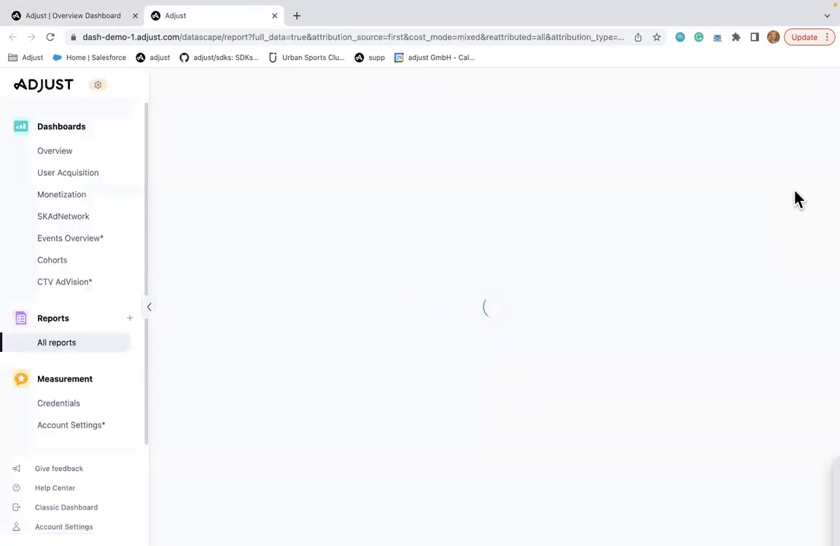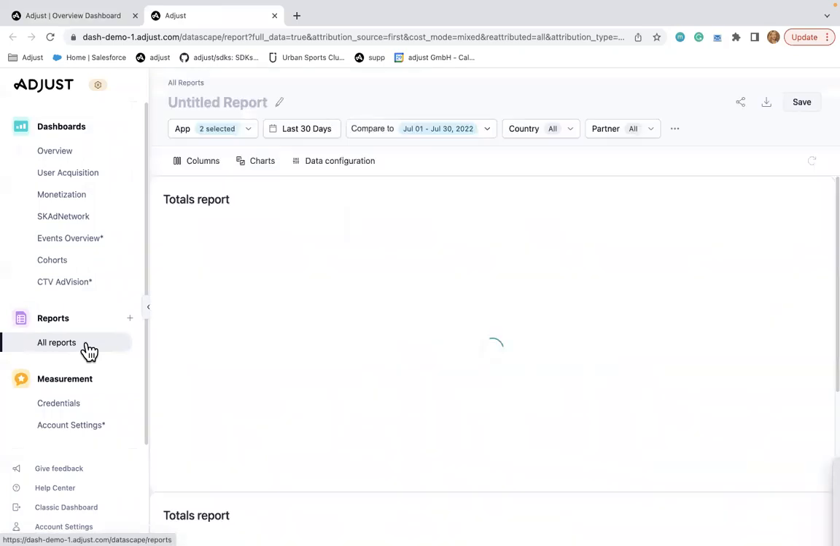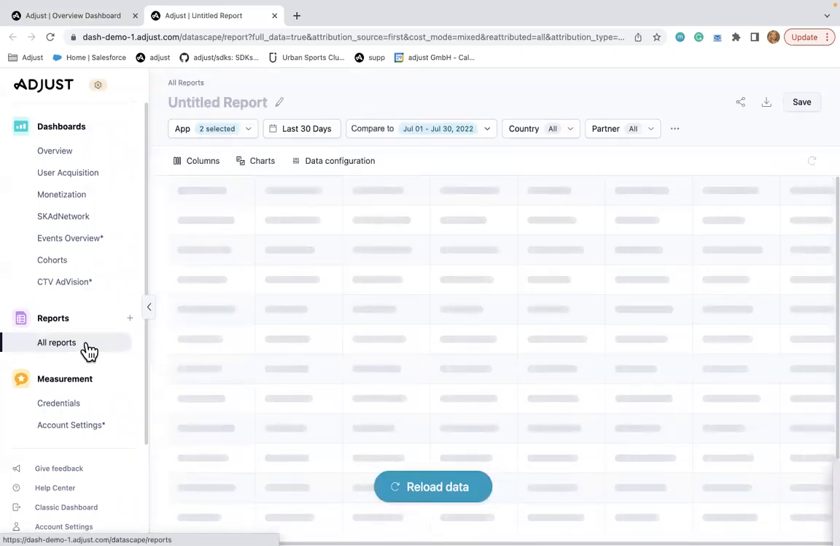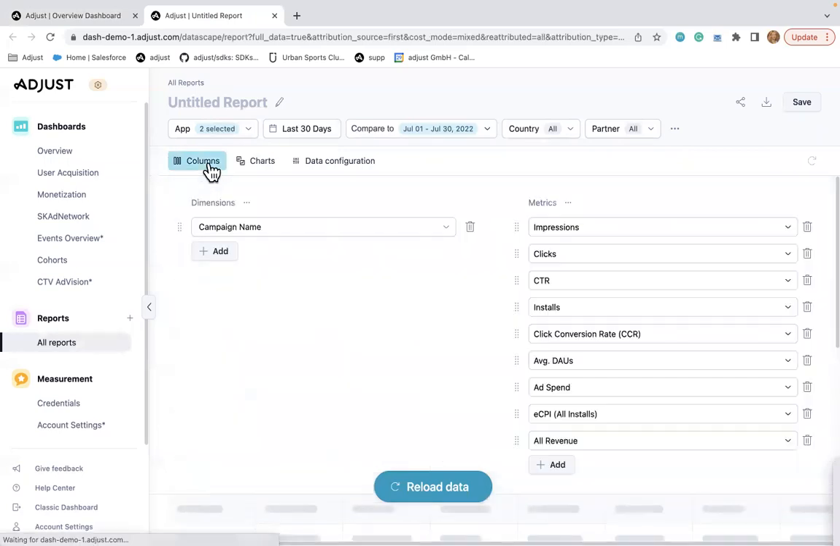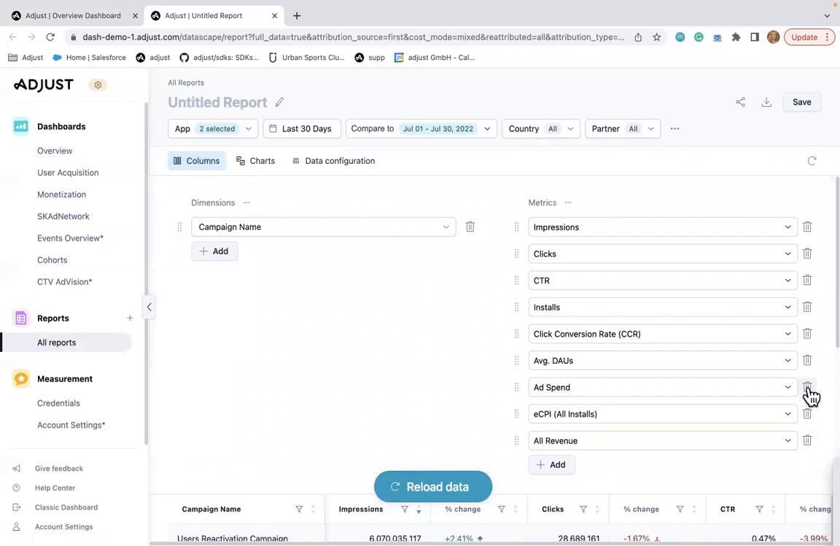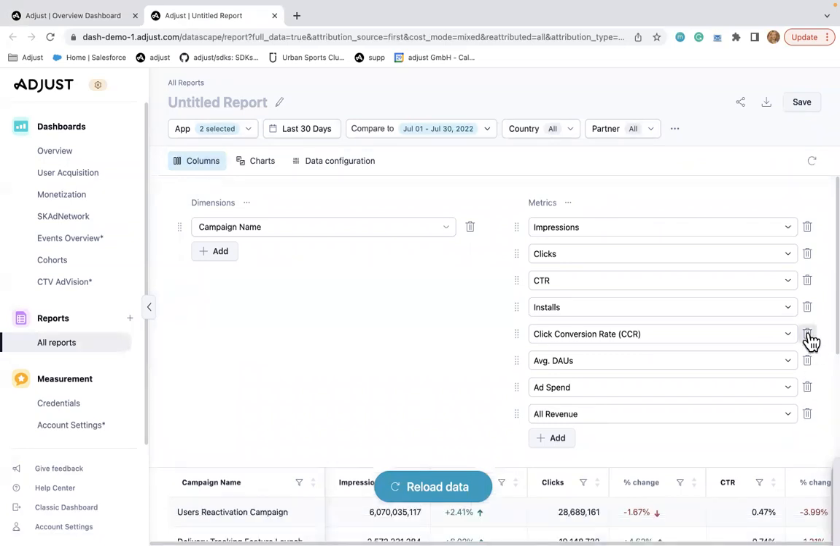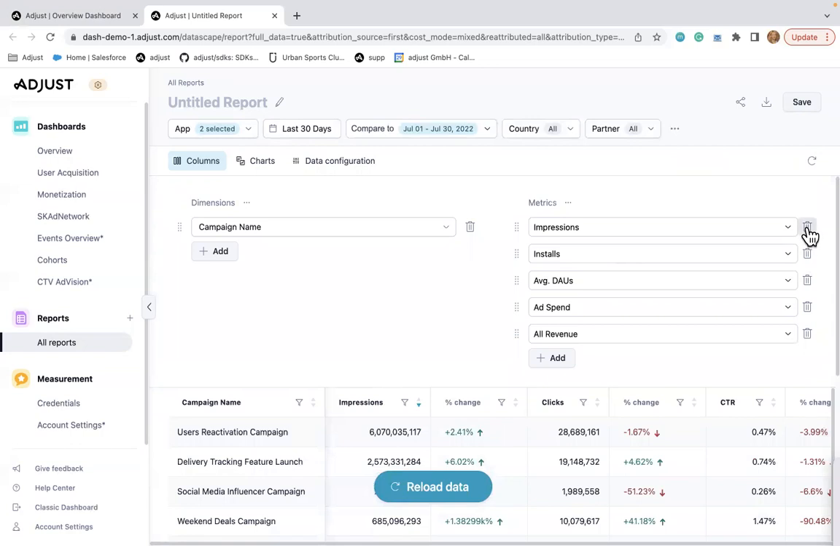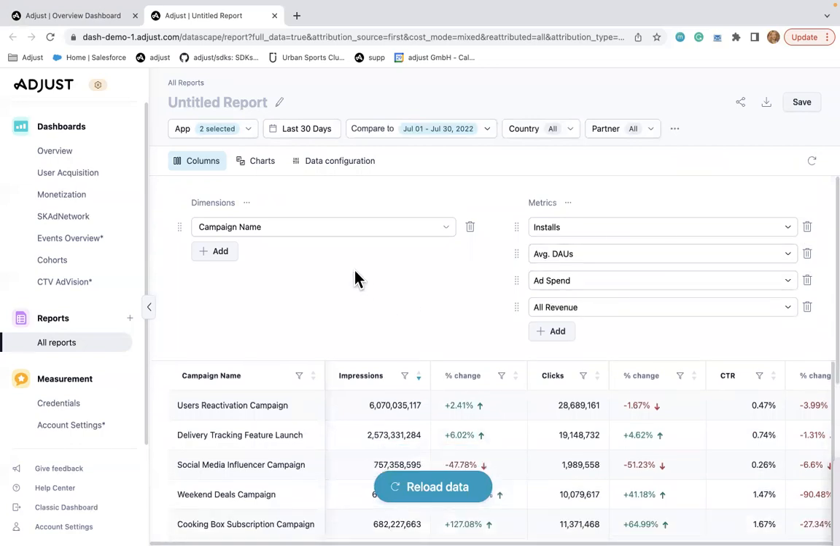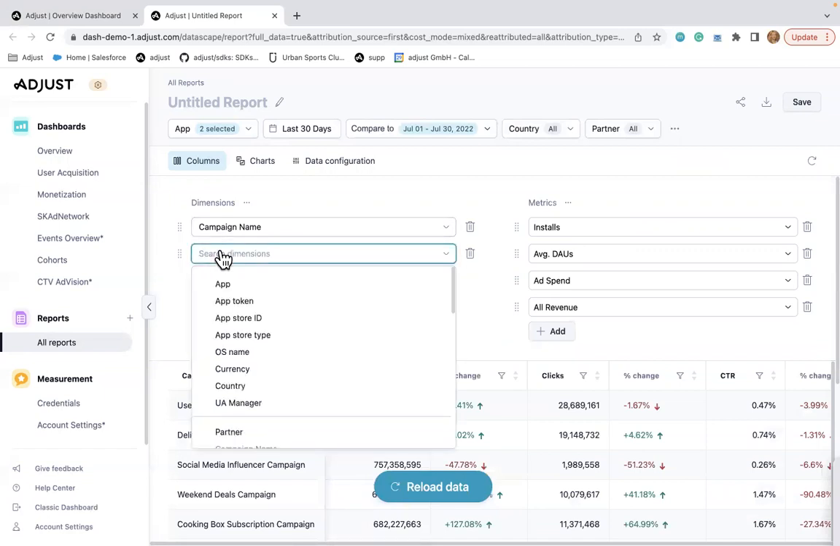And when we click here, it will redirect us to the report section where we can play around with our KPIs, dimensions, and so on. So the things that you can do are unlimited here. Let's do it all together. For example, you would like to create a report that you can follow every day. So you just need to go to columns, and maybe you don't want to see eCPI or click conversion rate and CTR and clicks. I remove these. Instead of those metrics and campaign name, I would like to add maybe the countries.